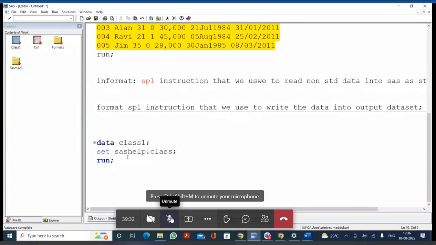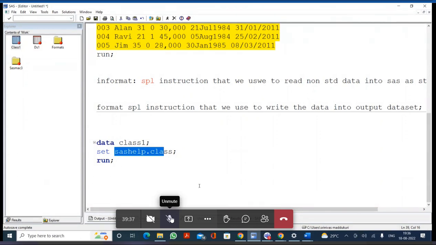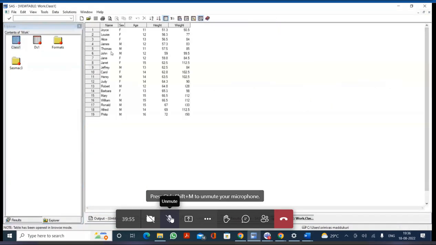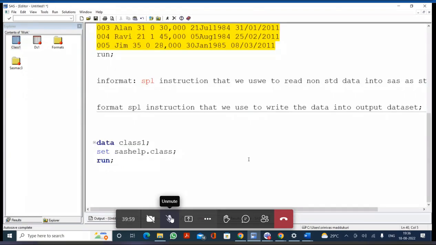Now, since we already have the data in the PDV, that means we already got the data into SAS. So now I want to display it in a particular way. To display it in a non-standard way, we should apply the format. Now, I want to display F as female and M as male. Then what should I do now? I should apply the format.